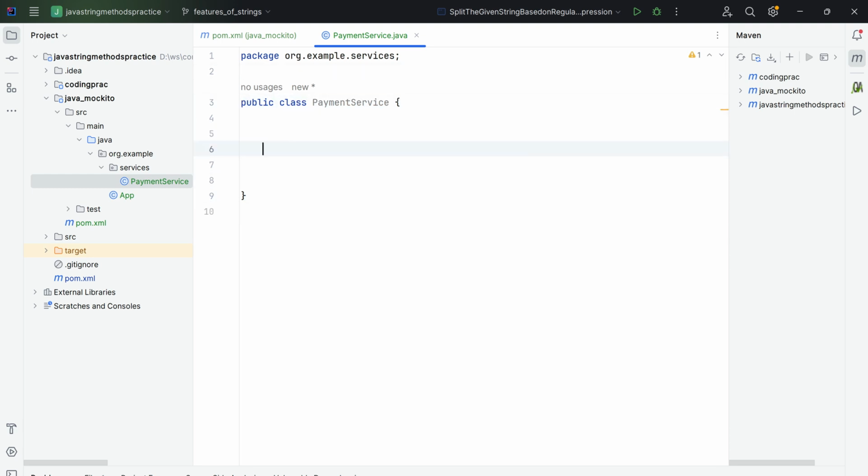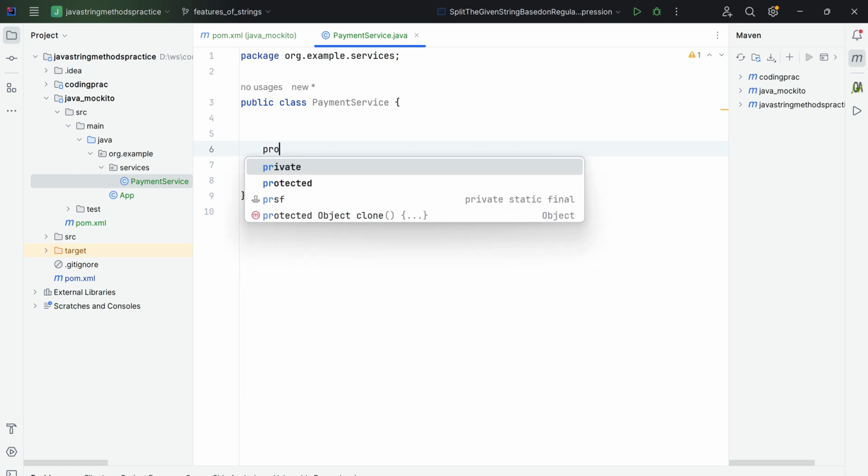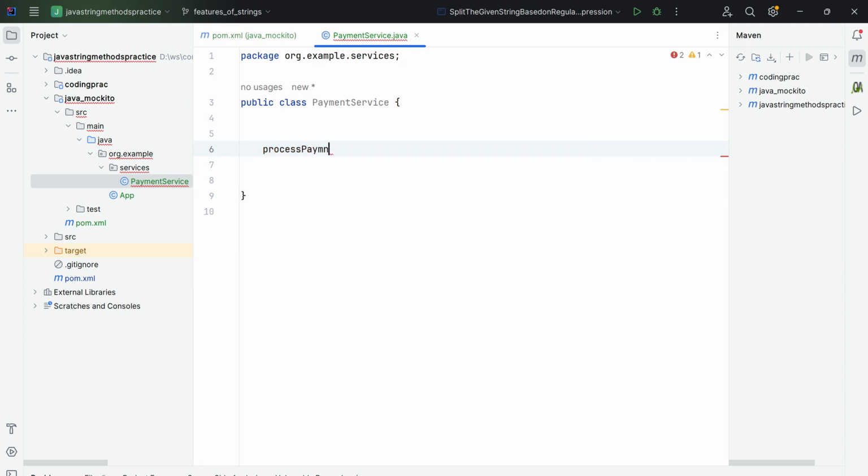Inside this payment service class, we have a method called process payment, which takes the amount as a parameter, and this amount is double. Once the payment is processed successfully, we are returning true or false, so that is boolean.